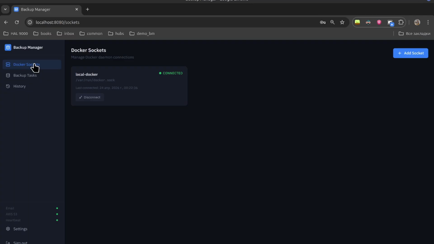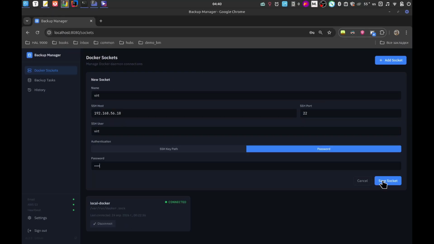Before creating a backup task, you need a Docker socket, a connection to a Docker host. The local socket is added automatically, so deploy on the same host as your databases and you're ready to go. For remote servers, click Add socket and enter your SSH credentials.